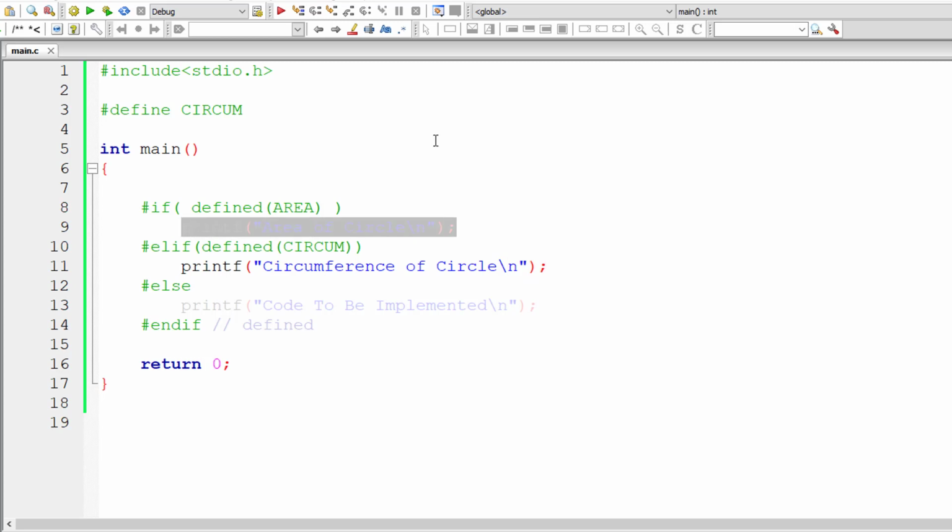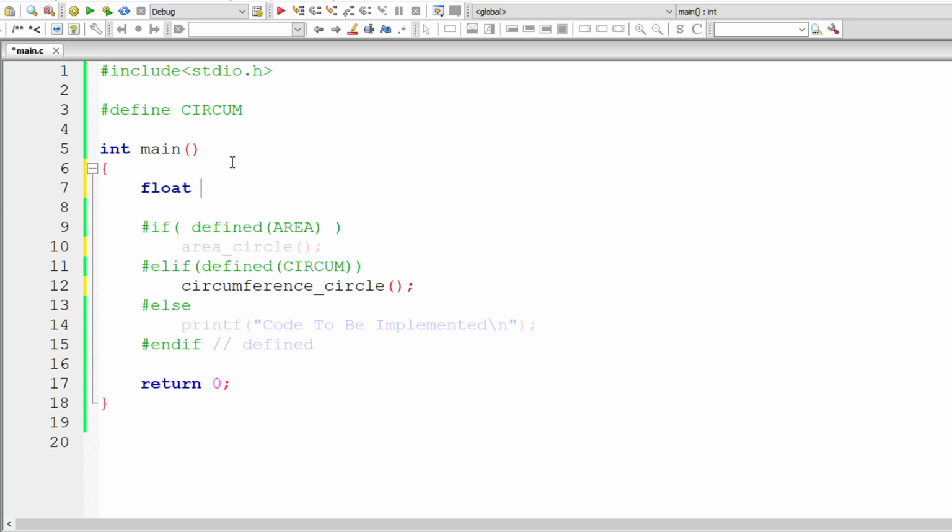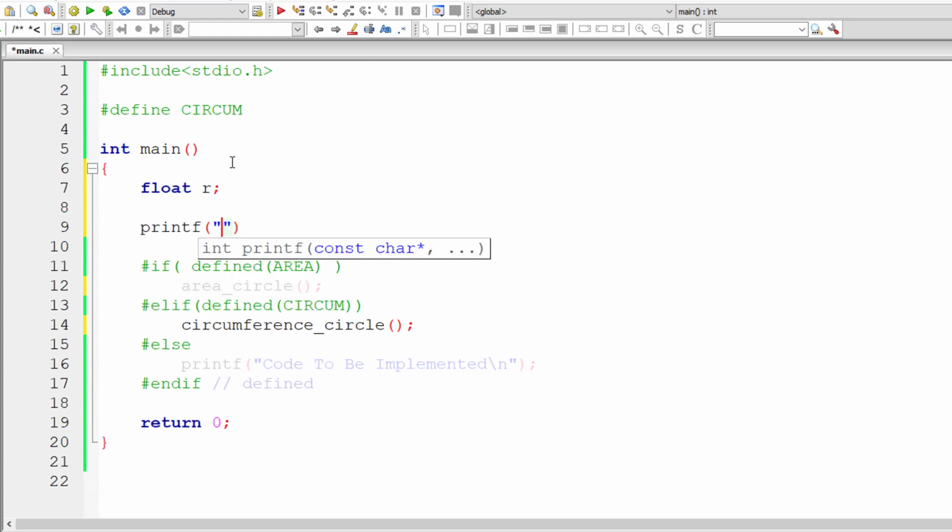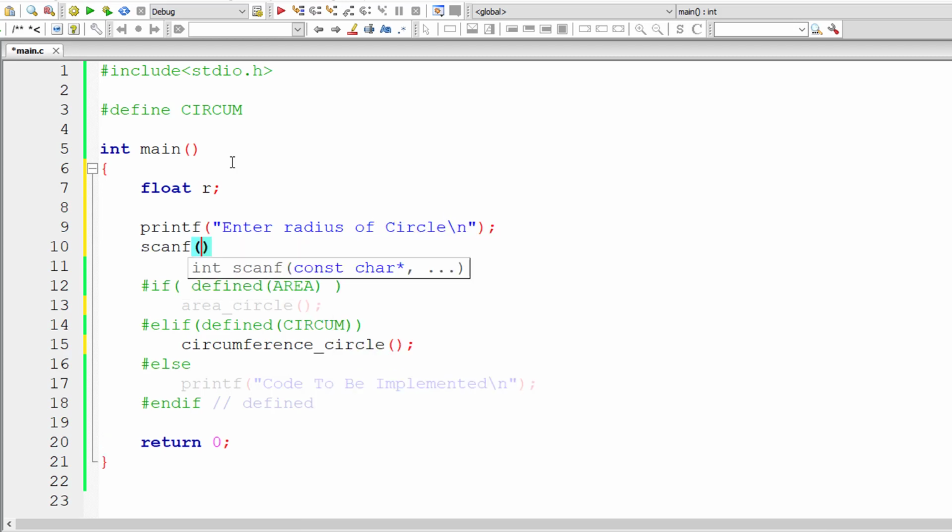Okay. So instead, let me call a function here, area_circle. So here in the next line, I'll call circumference_circle or something like that. Okay. So let me ask the user to enter the value for radius of the circle. So I'll take a floating point variable r and ask the user to input the value of radius of the circle and store it inside the address of floating point variable r. And now let me pass this value entered by the user to these functions, that is area_circle and circumference_circle.